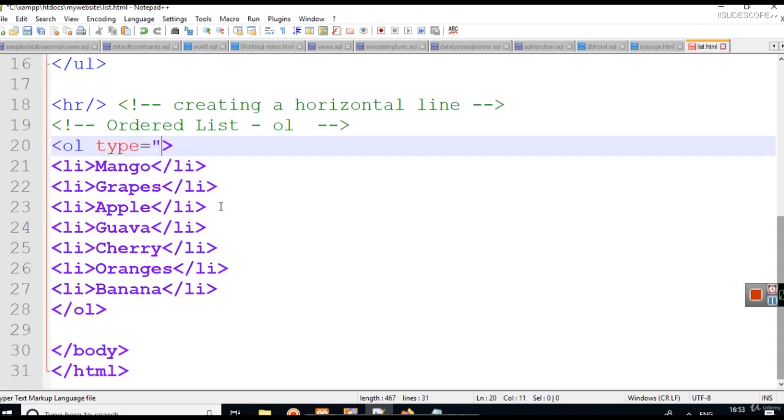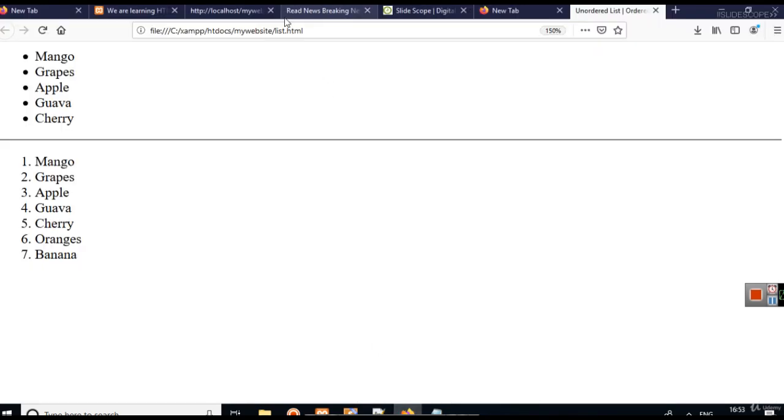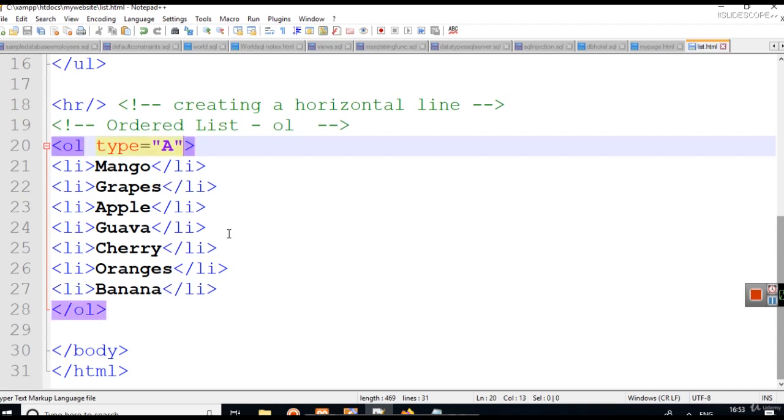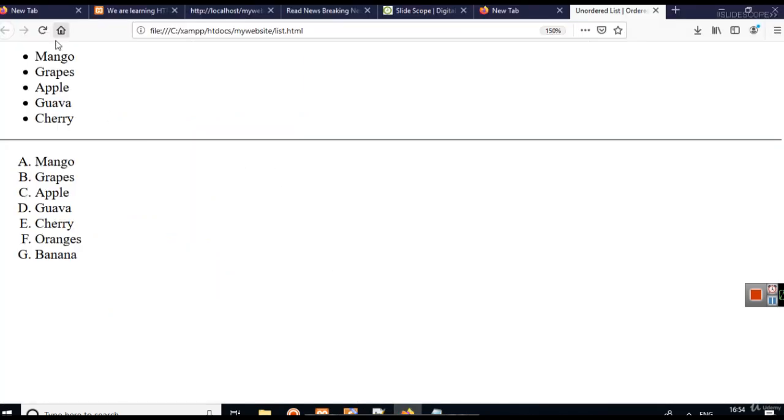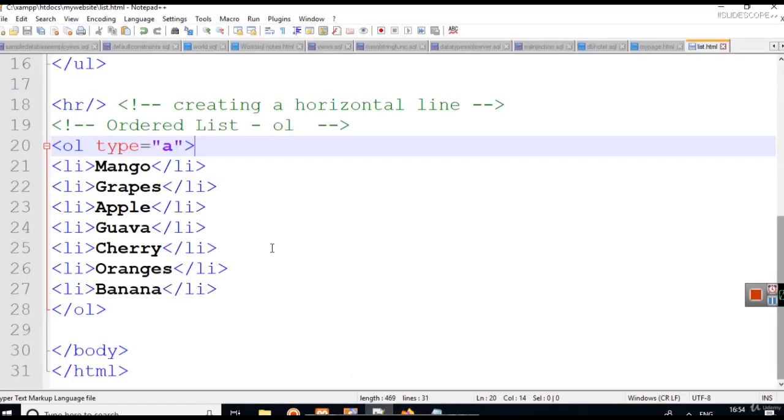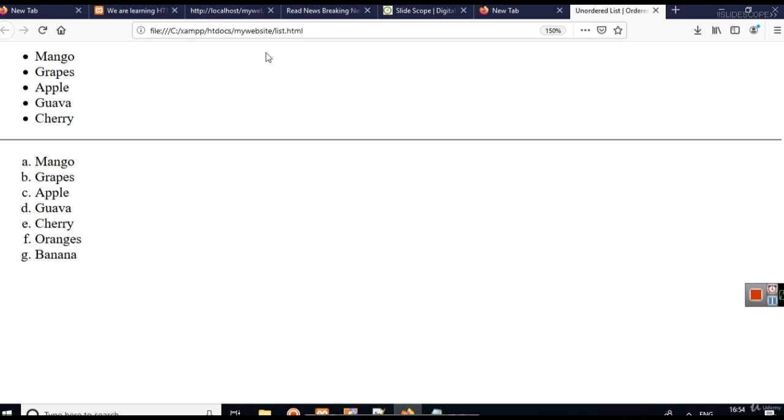but we can change the order also. If you write OL type is equal to A, in this case it will create an ordered list with A B C D. Because we have type is equal to A, if you make the type a small a and reload it, your list will be created with a small a b c d. It is in order, but in alphabetical order. We can also write I here. So we will now see Roman numbers here, and you can see our list is created with Roman numbers here.